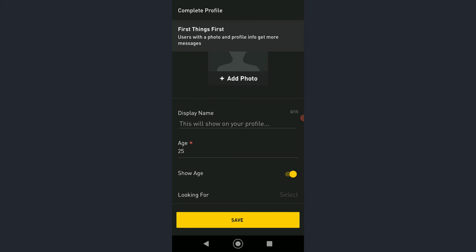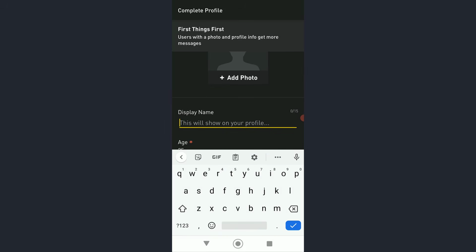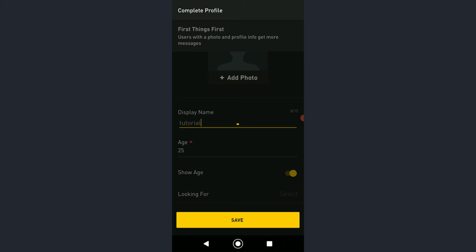And you can simply add a display name right over here and tap on save, and then your account should be done.